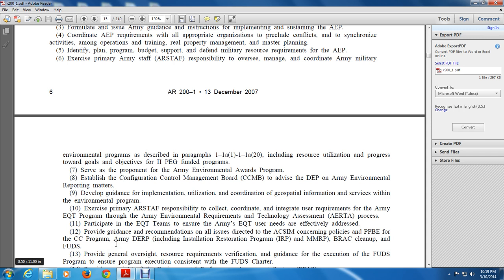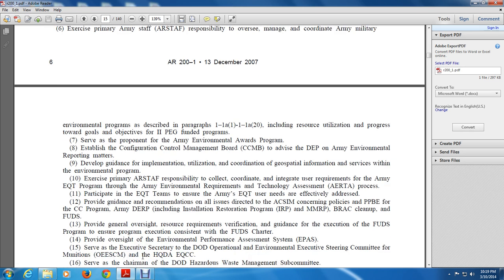policies, PPPE, and CC program, Army DERP, including the Installation Restoration Program, MMRP, and BRAC cleanup. And 13, provide oversight and resource requirement certification guidance to execution of the FUDS program to ensure that program execution is consistent with the FUDS charter, and provide oversight of the Environmental Performance Assessment System (EPAS).